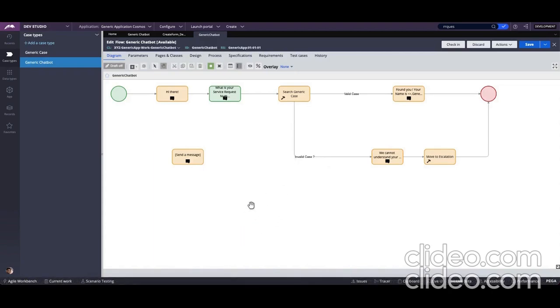So if you forget about what can be done, and look at the normal flow, what I've done here is, first I've asked the user for a normal message, and then asked for a service request number. Now when the user has said that my service request number is this, I have used a utility activity called search generic case. Now that actually tries to find out the case.